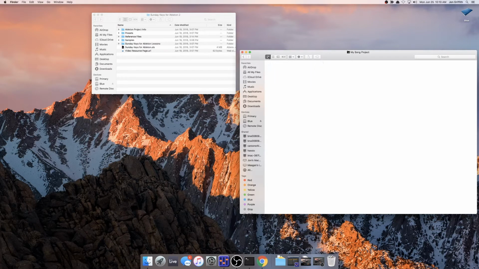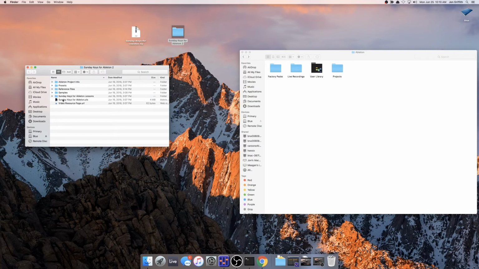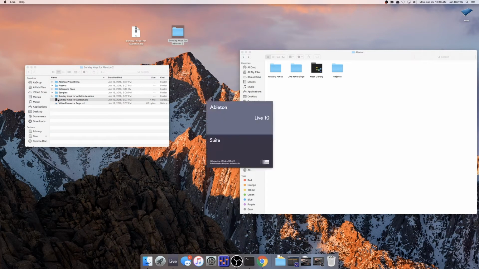this information. We'll go up. I don't even need this. I can get rid of that. So now I still have my projects folder. And I'm going to go over here to Sunday Keys for Ableton, and I'm going to fire it up. I'm going to just double click on Sunday Keys for Ableton, and Ableton Live is going to open up.